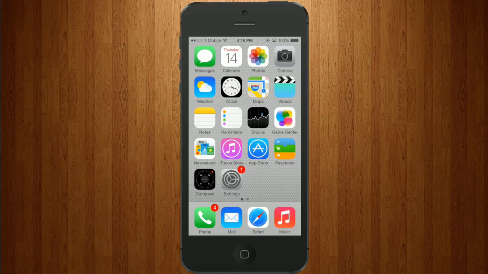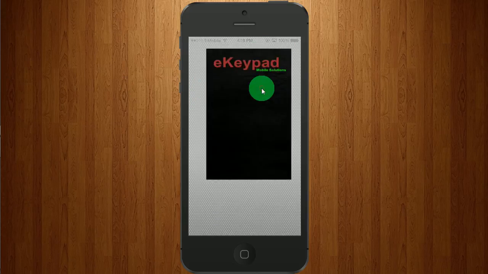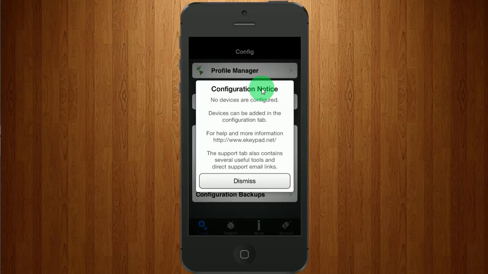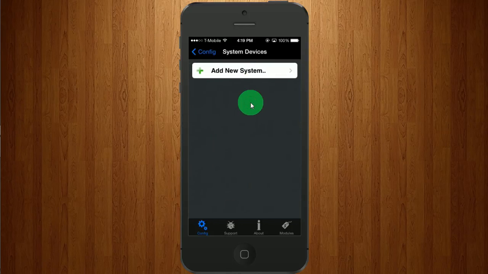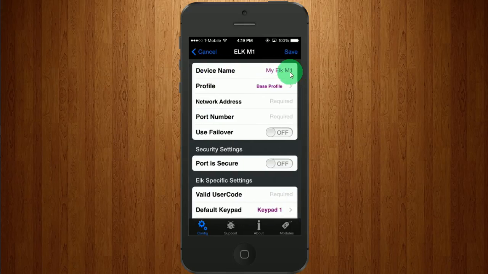In this tutorial, we will start the ELK app from scratch and program in a system. First, I'm going to open up the app. It says we have no devices configured. That's true. We're going to select Automation Systems, add a new system. You should have an ELK system, and click that.